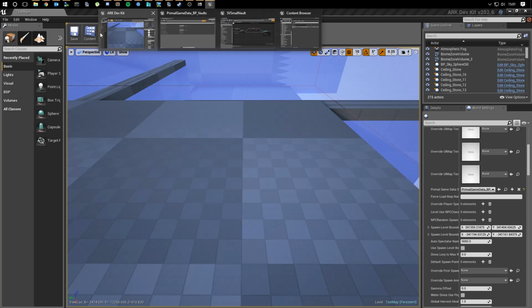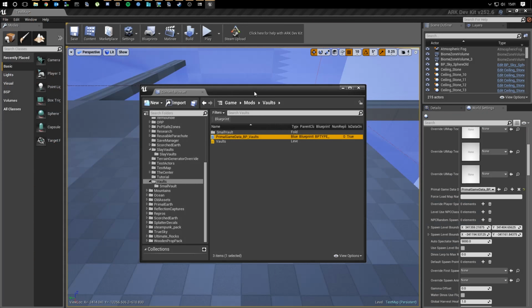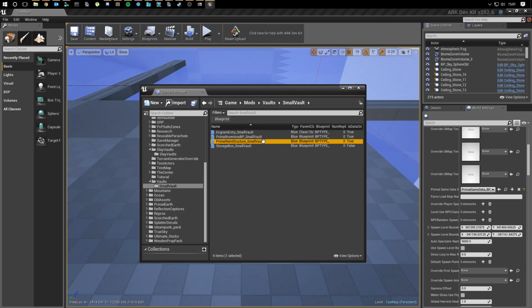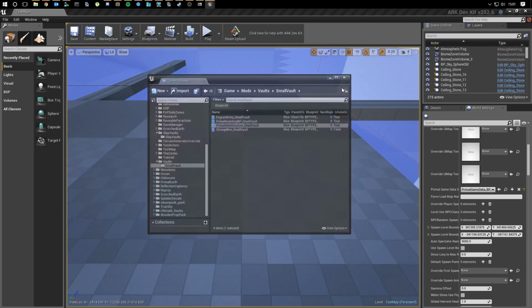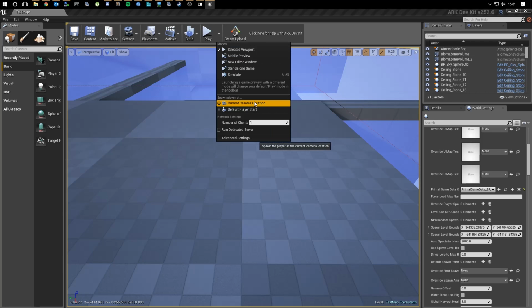So one thing we can do is content browser. Let's come in here, our primal item structure. So this is the item that players craft and get in return for them to use to place. It's the item in their inventory. And the way we can get the spawn code for that is right click it and copy reference. Then I can come in here and click play. Let's make sure I've got start on current camera instead of player start.